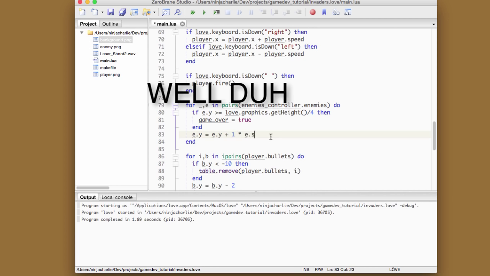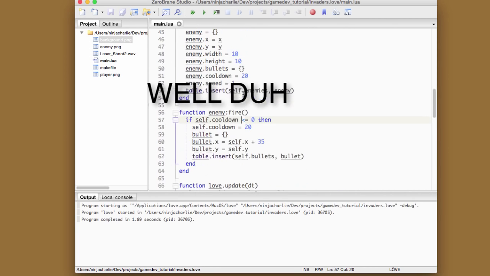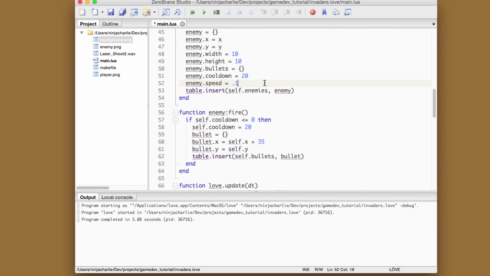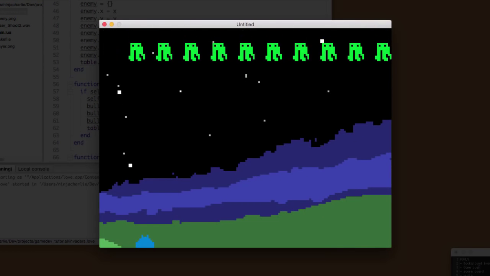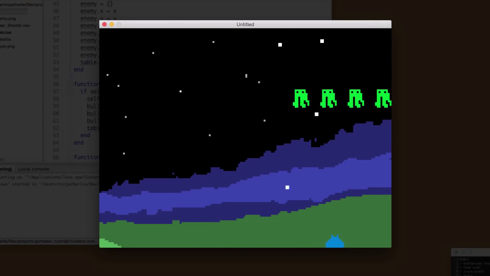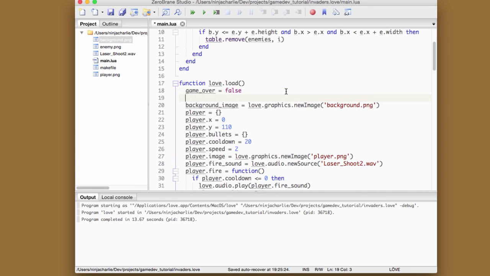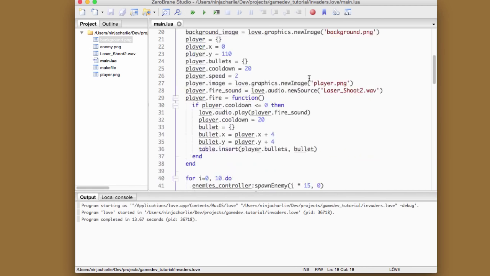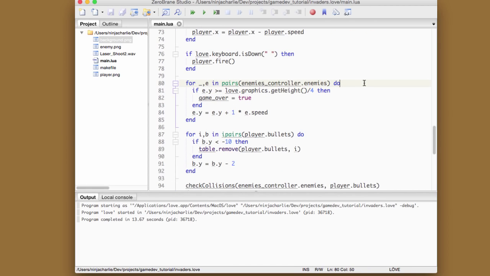So you have to multiply by e.speed in your enemy update. And now when the enemies fall, they fall at a rate that is possible for me to shoot them all. You could probably set it to something faster to make the game more challenging, but I decided just to leave it simple so I could test the game over and game win states.